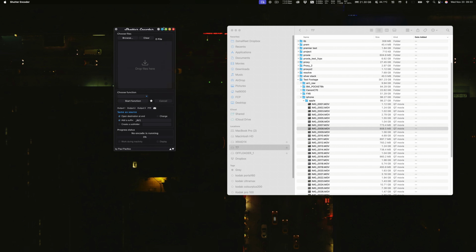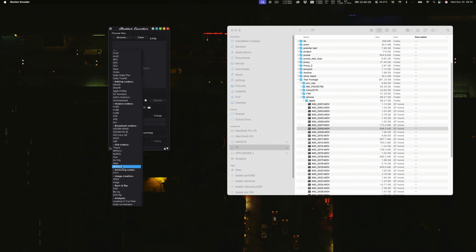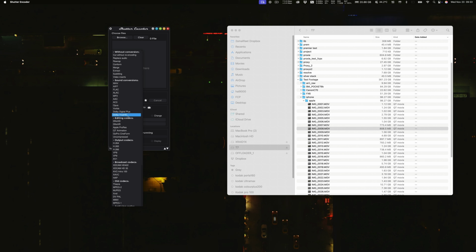So here's what you get when you launch, and it's got areas to drop your files, and then you've got a start function, and then you've got this button, and this gives you all the sort of formats and things. You can do sound conversion, editing conversion, output codecs. You could do broadcast. Got HAP on there. I don't know if that works. Old codecs down here. Blu-ray, analysis, and you can rip videos from the web. So for our intents and purposes, you can download this and have a play with it. It's got tons of stuff you can do.